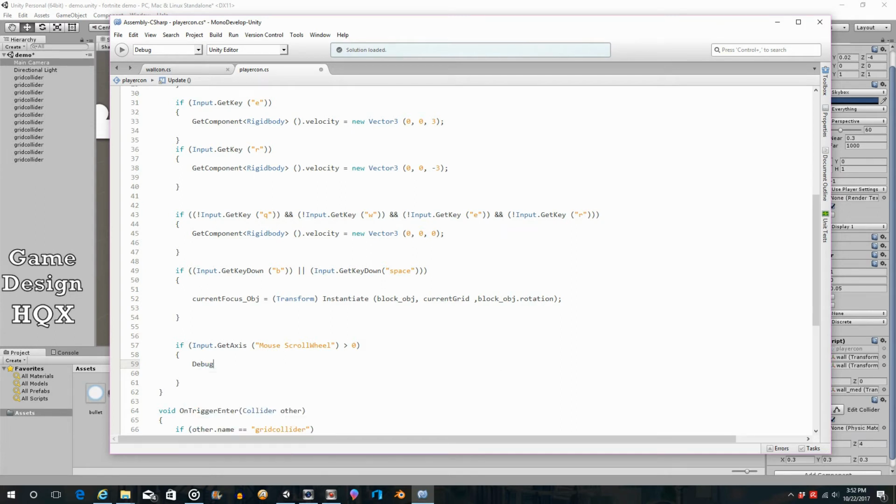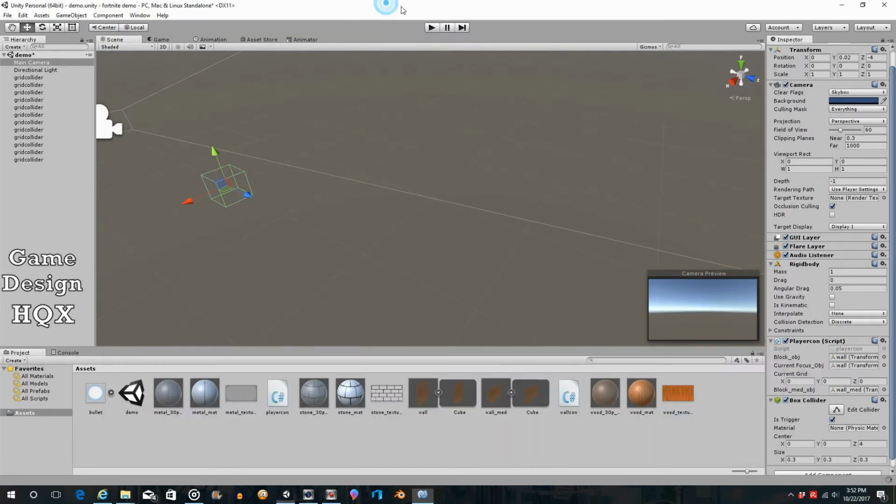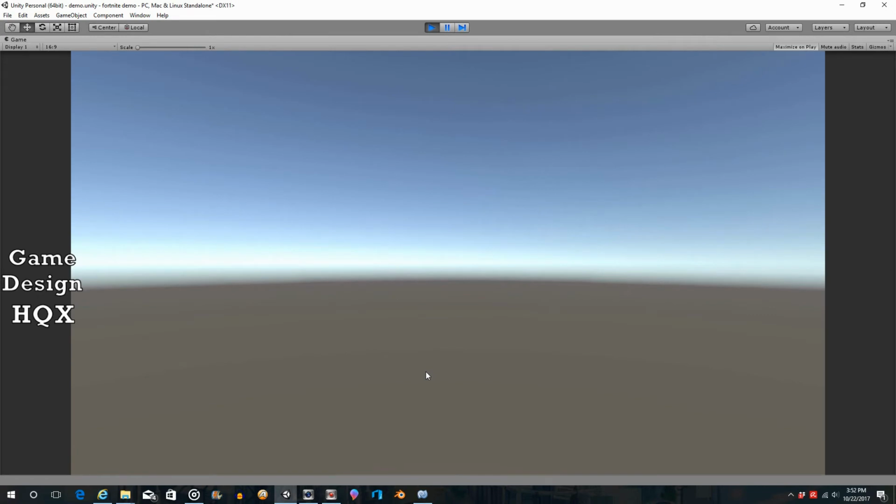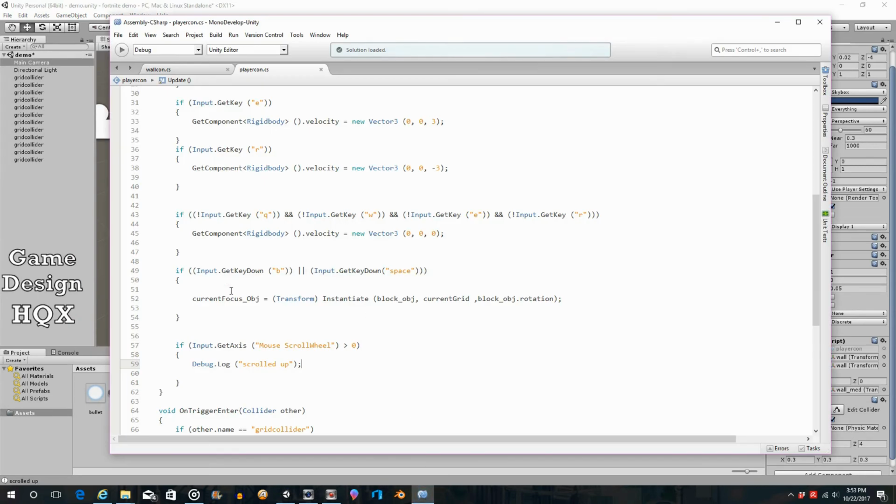So debug.log scrolled up. We save this, we run it, and when I scroll the scroll wheel, you should see the message appear down here. And there we go. I scrolled it, and we got the message. So great, it's working.